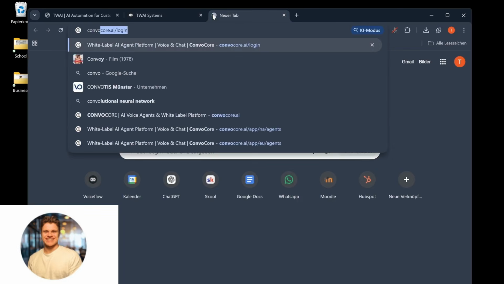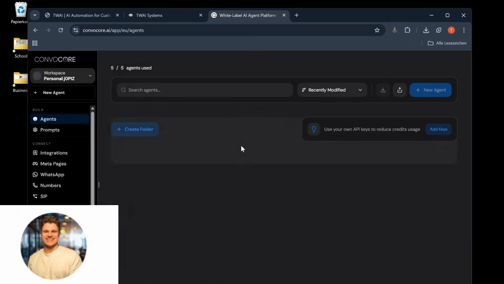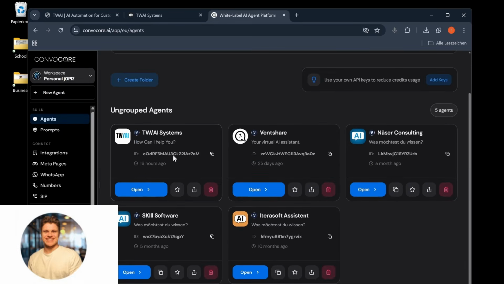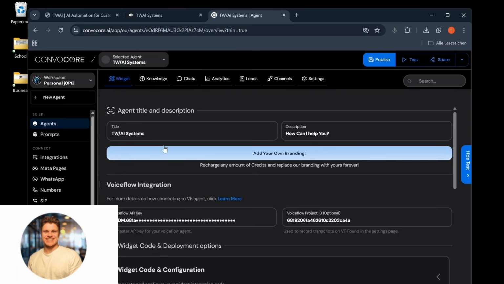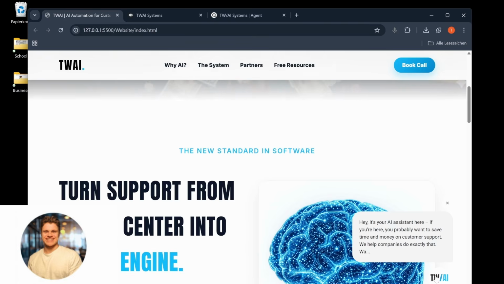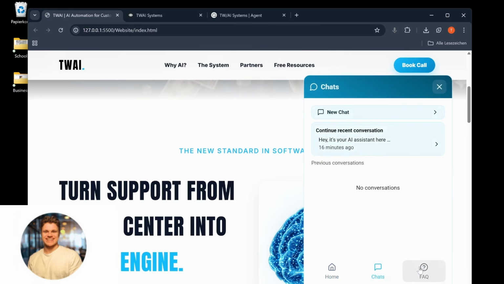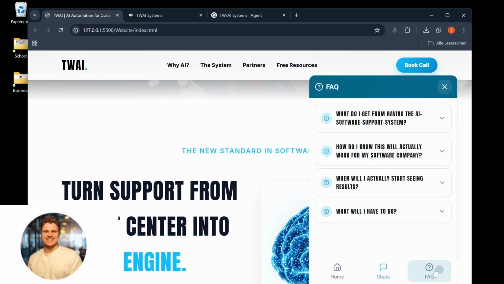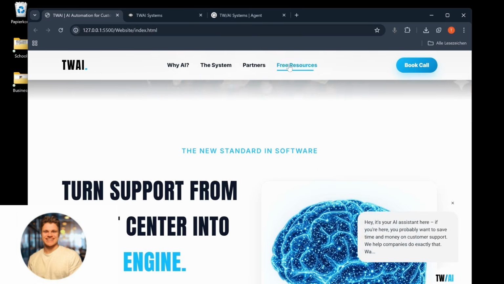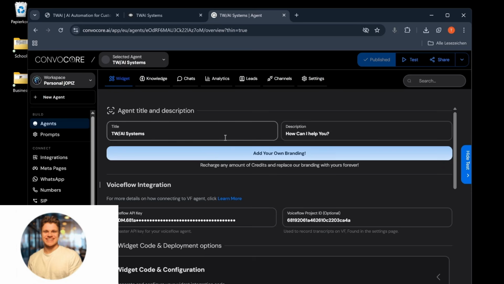Then go over to convocore.ai, create a new account here, and in here create a new agent. Convocore is a smaller platform, to be honest, but they are very, very good. I like their designs very much, because what we're going to do here is create this beautiful aesthetic front end design, which has these moving waves, these different options, the chat option where we can see all of our recent conversations, the FAQ and so on. It's just beautiful. So we're going to create a new agent in here.